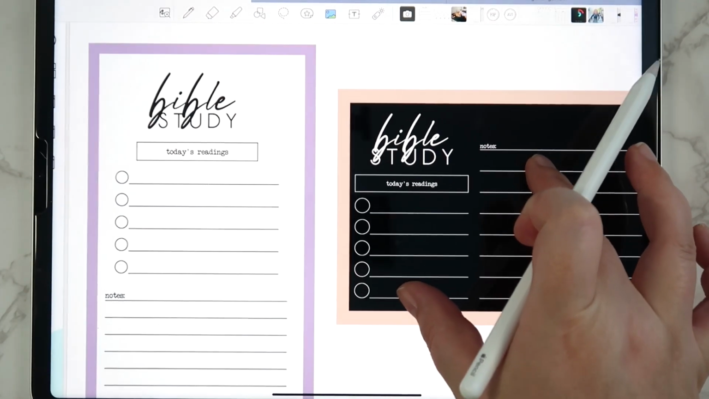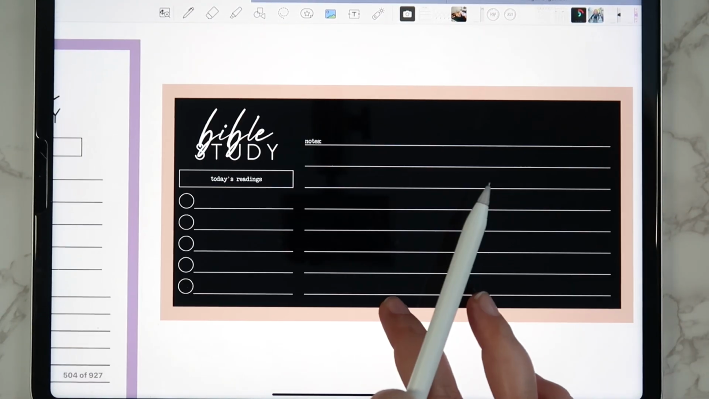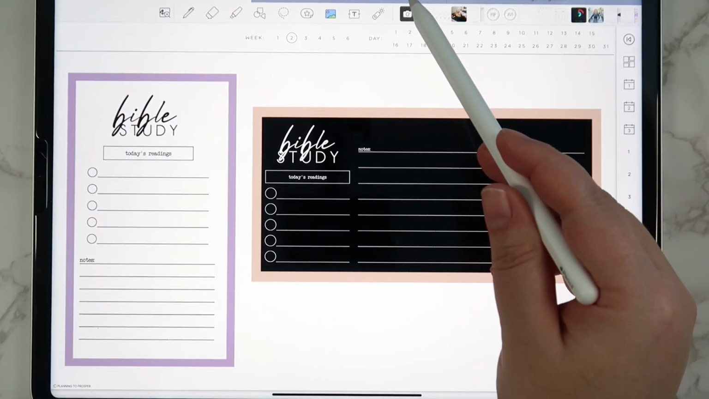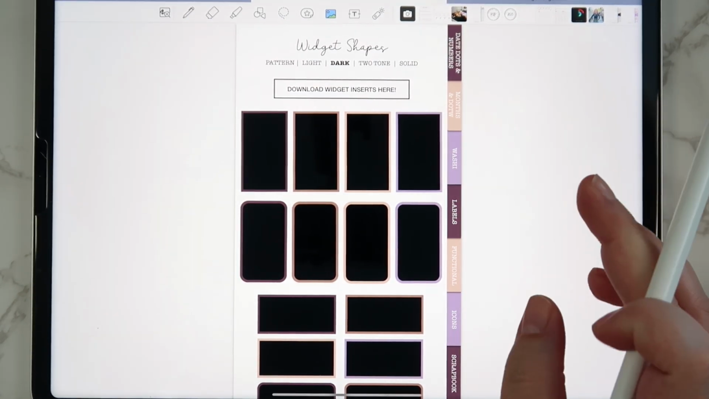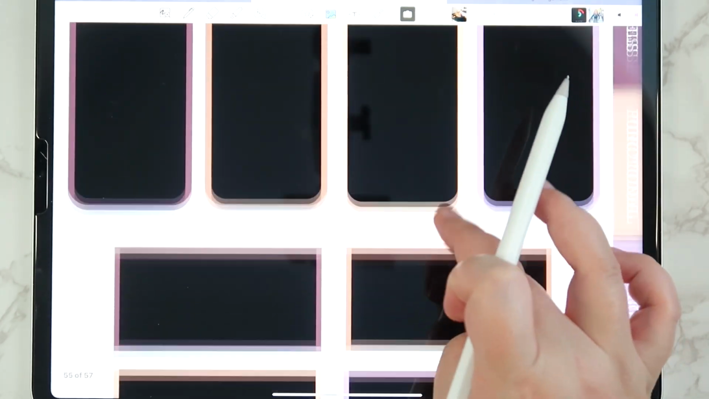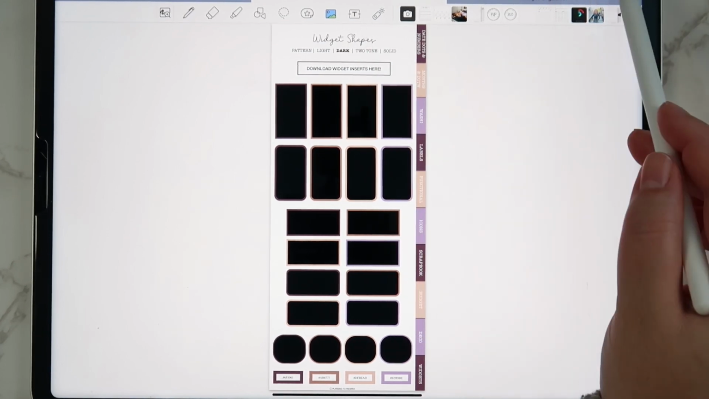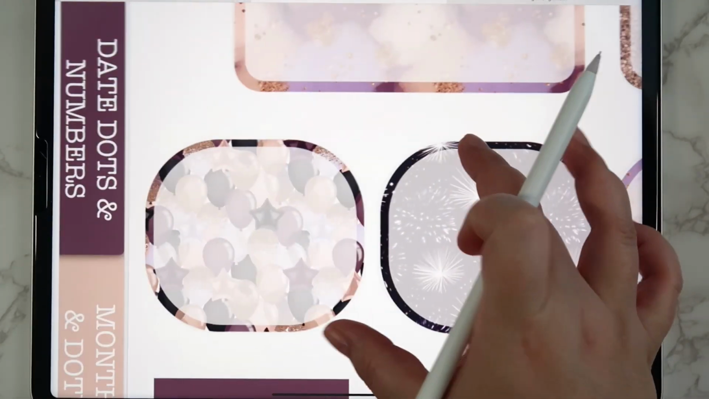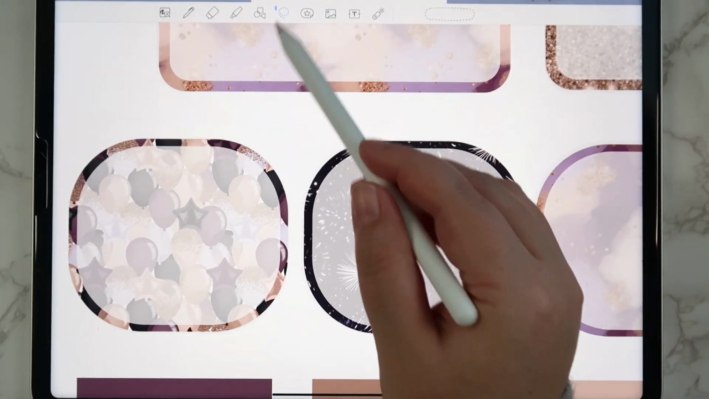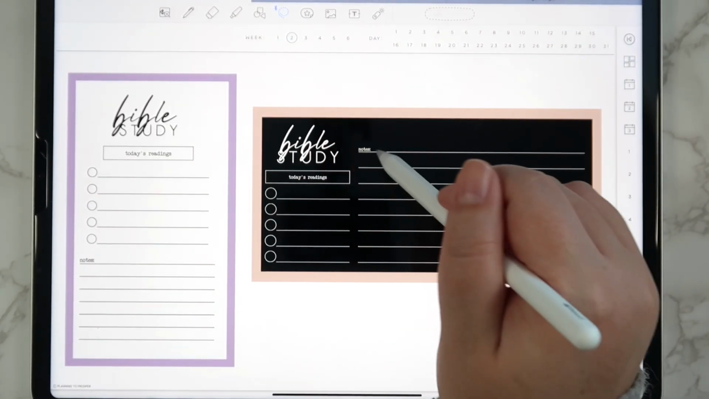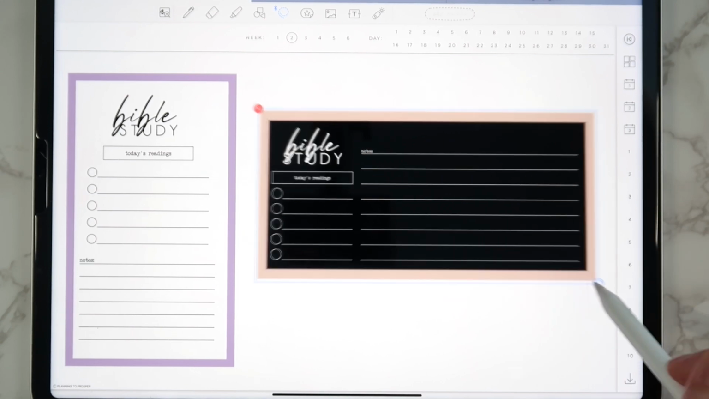And so this is the same type of widget, Bible study, today's readings, and then a little spot for notes. And again, for the horizontal and vertical rectangles, you can choose between the more rounded corners and the sharper, straight edge corners. And then let's go ahead and do a pattern one for the rounded squares, just so I can show you that. So let's do these little balloons here. I love these. So I'm gonna copy that.